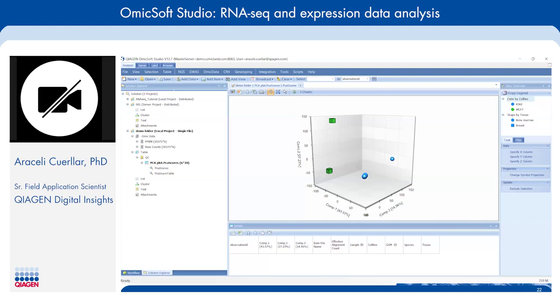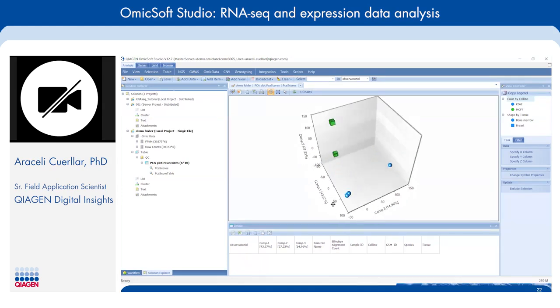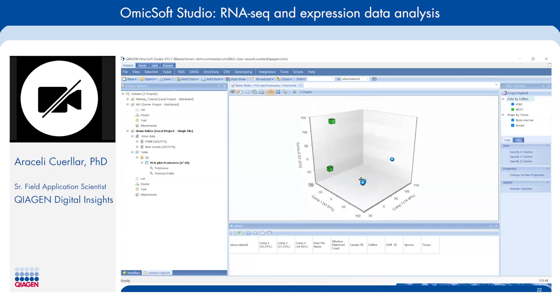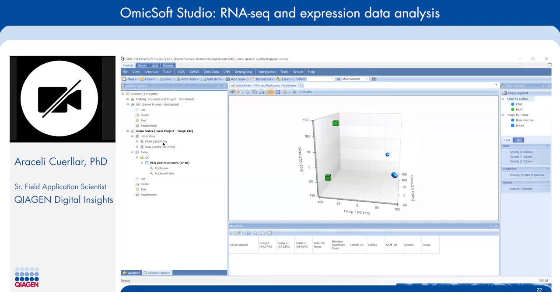Now, just a show of hands, how many of you are interested in generating an output like this, where you can easily see how your things cluster? I can see that many of you are interested in that.